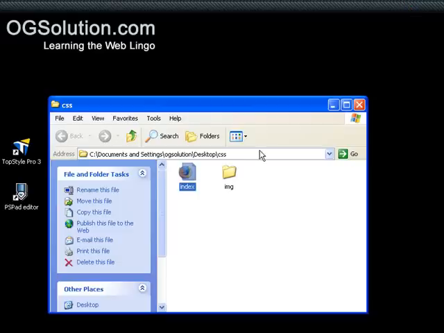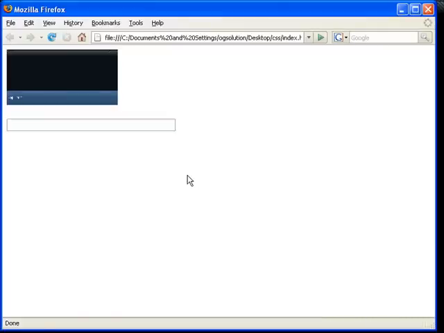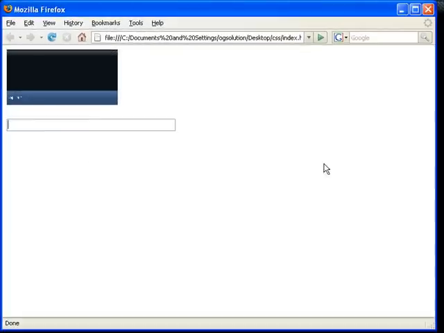Save it, minimize it, double click the file, let's browse it in Firefox. You'll see that image, which I've made 200 pixels wide and 100 pixels tall, with the input text field, that is, I believe, 300 pixels wide right now, and then an empty div that you don't see here.